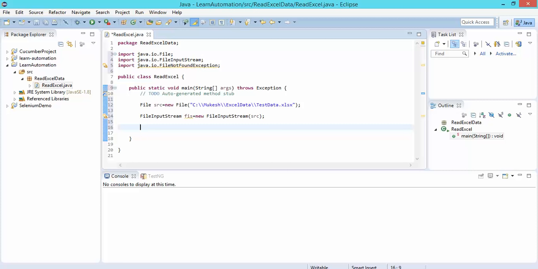So now we will use XSSFWorkbook. Now you must be wondering what exactly this class is. So don't worry, we will discuss now. I will create one object of XSSFWorkbook and I will specify this FIS. So we created the FIS object, right? Means the FileInputStream class object. I will pass it here. So now what exactly is this class?